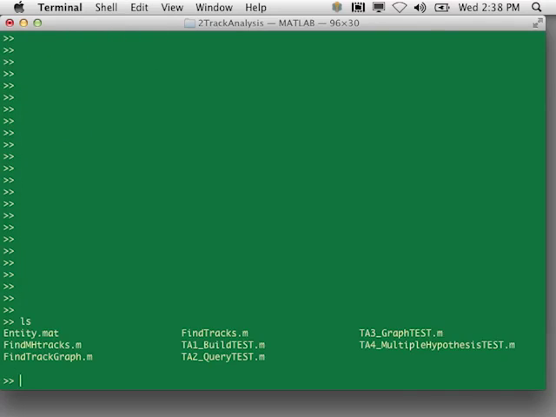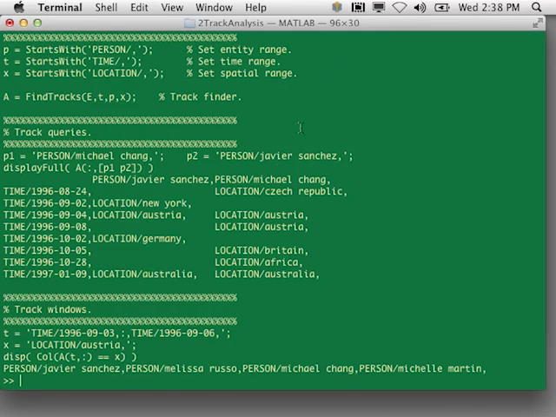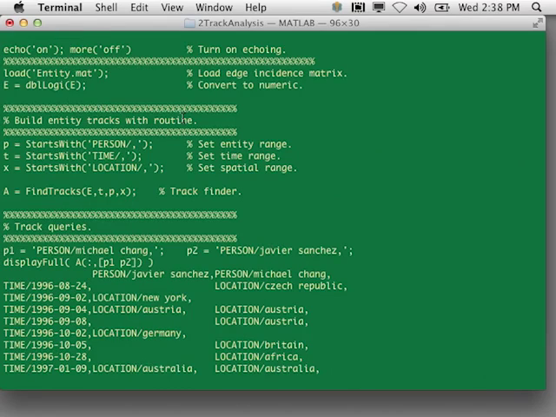Let's move on to the next one. That's going to be TA2. So this is a slightly more sophisticated track builder. Again, I read the data in. I create my three categories here, the object and the time and the location or the coordinate. And then I have a function here called find tracks, which just goes and creates those tracks that I essentially did in the last section.